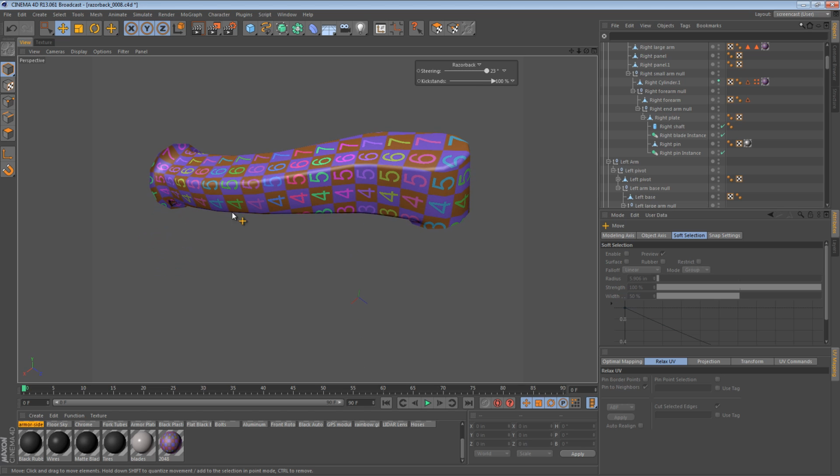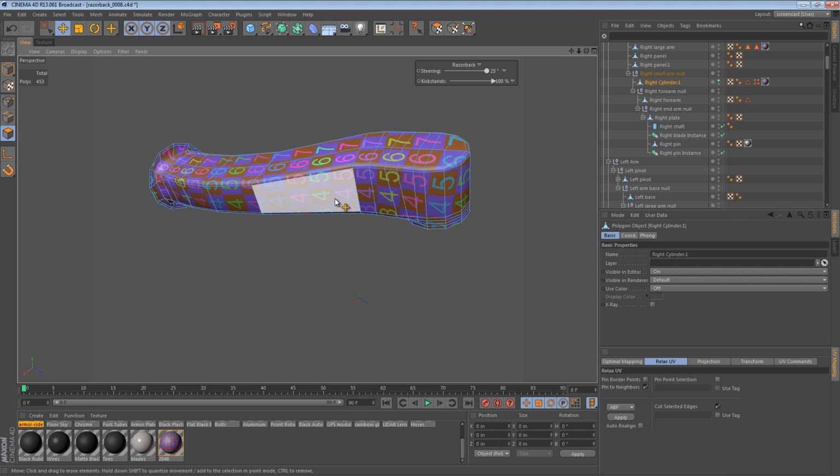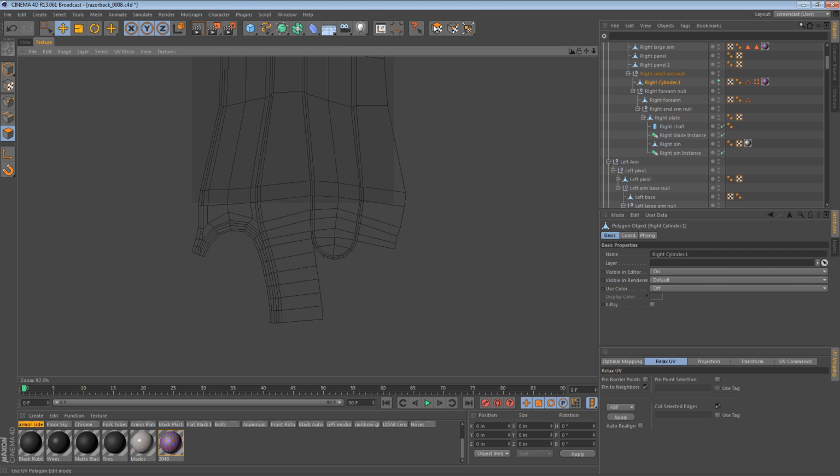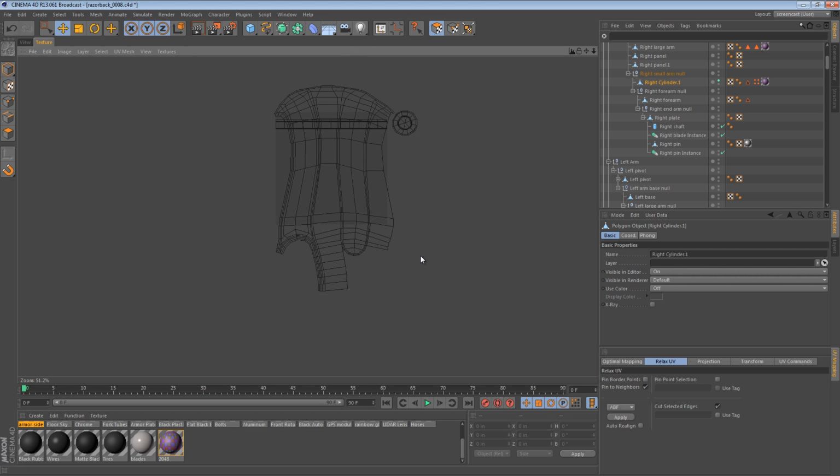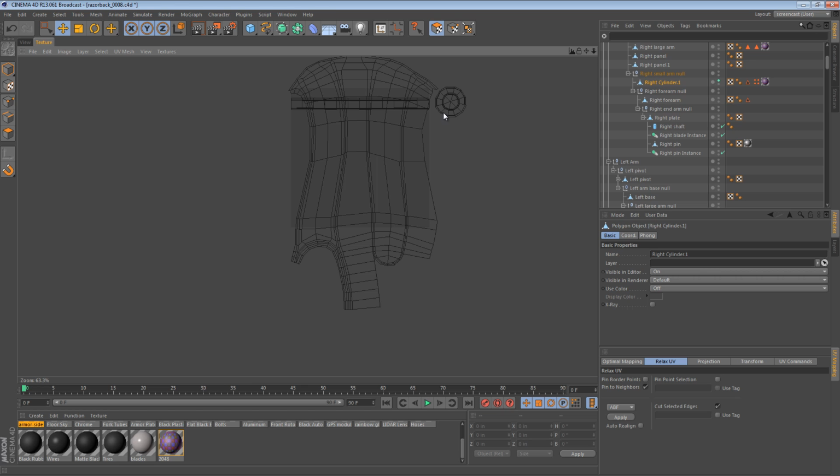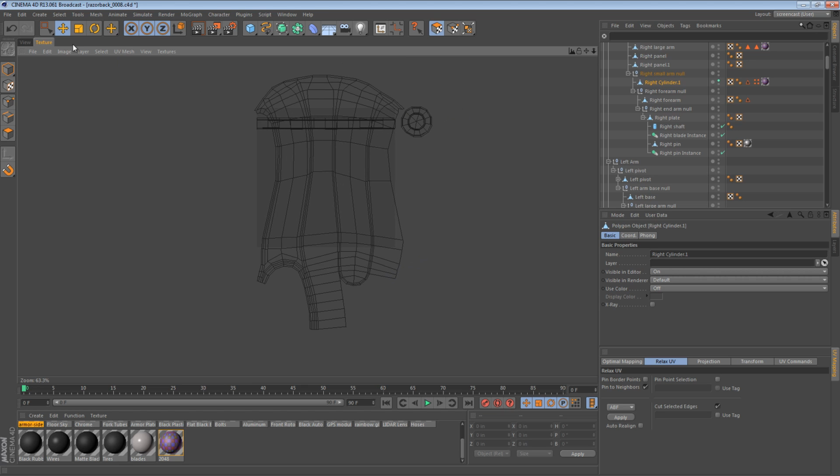Okay, next step is we unhide everything we hid before. So I'm going to go back to polygon mode and semicolon P, and I get my objects back. That semicolon shortcut is one of my own. I don't think there's any shortcut like that by default.